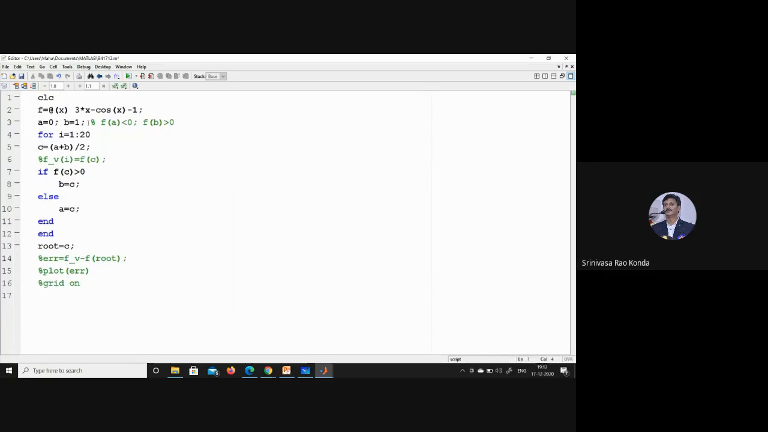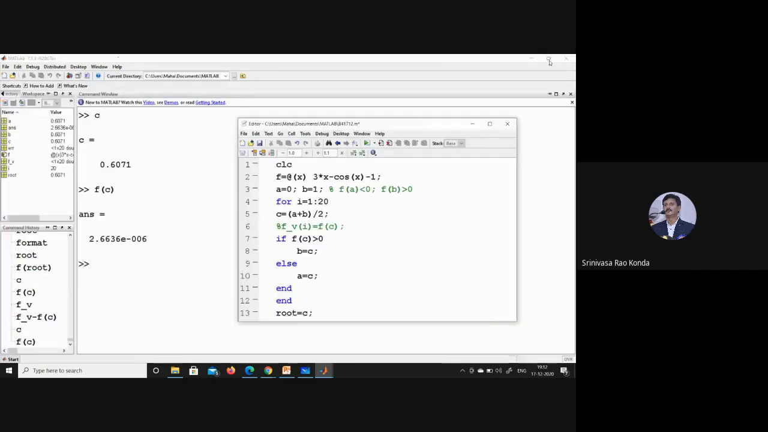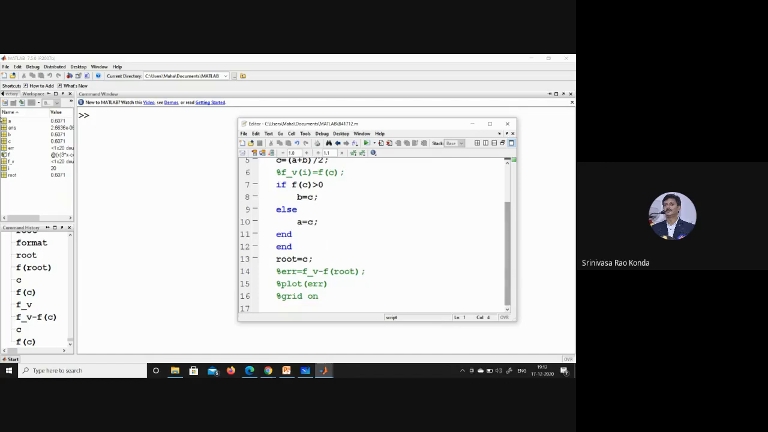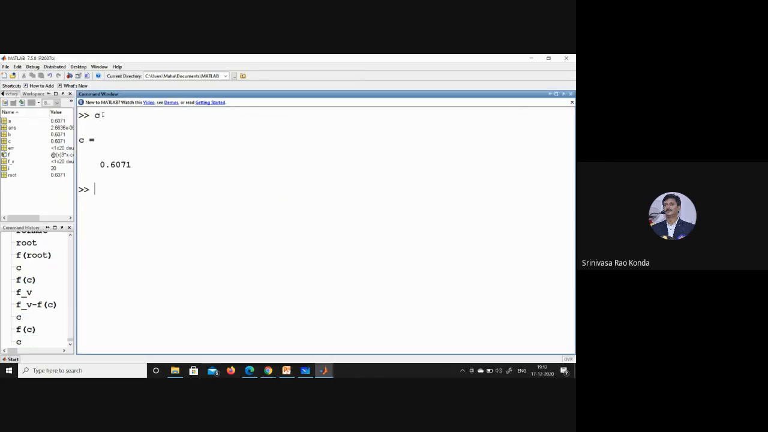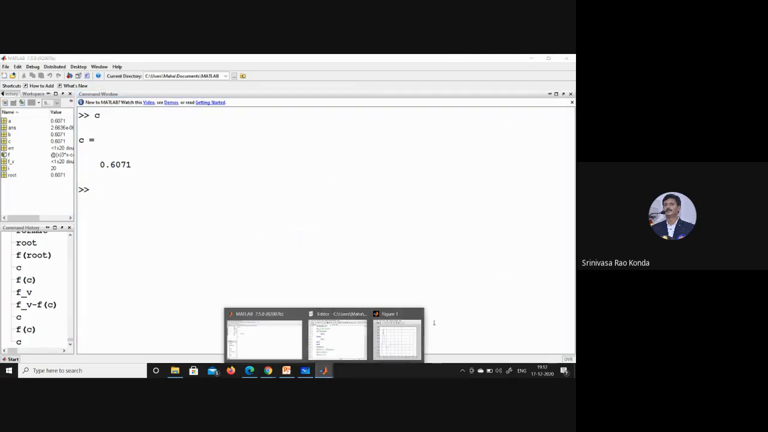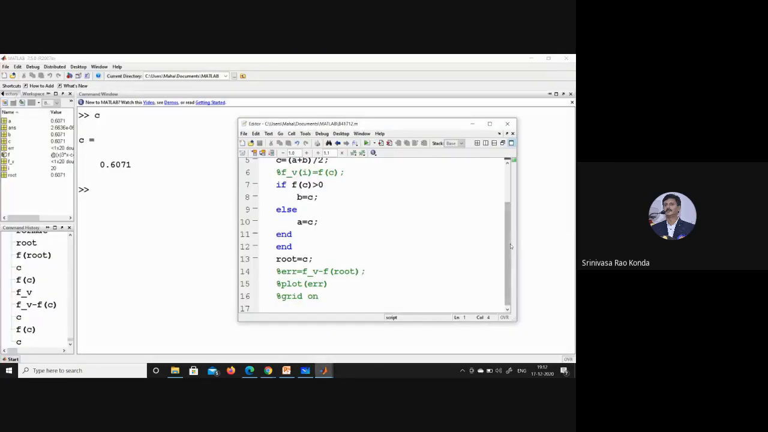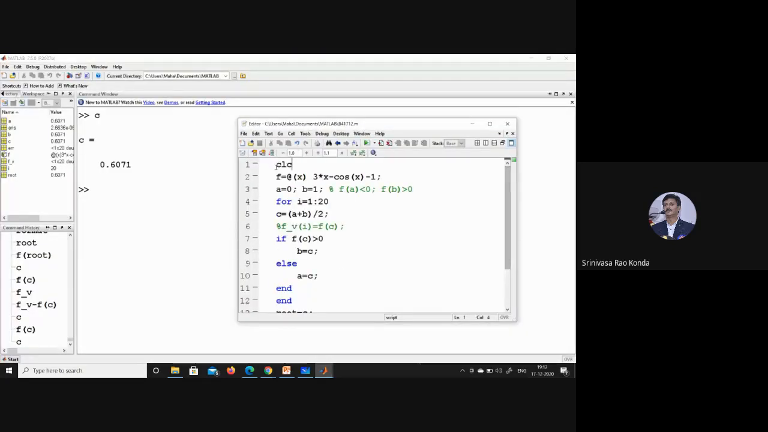Next thing is, can we write this as a function format? Run. This is the root. C is my root, and the output is my C. I want to write this entire program in function format. How to write that? Delete.